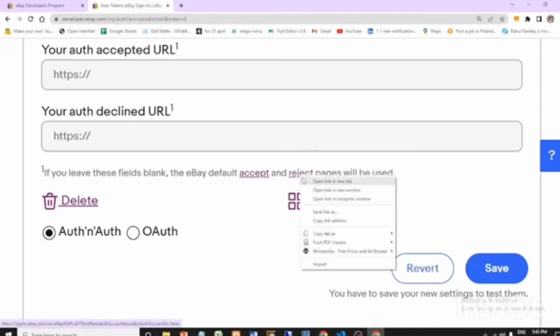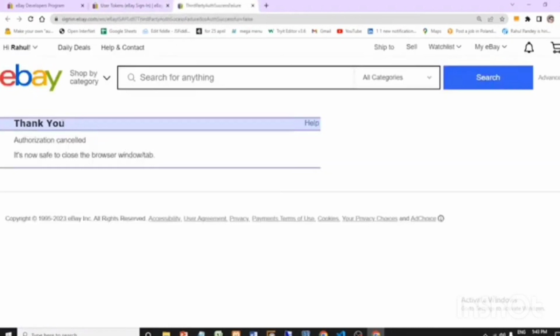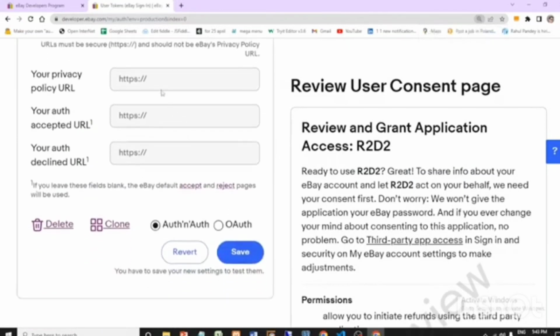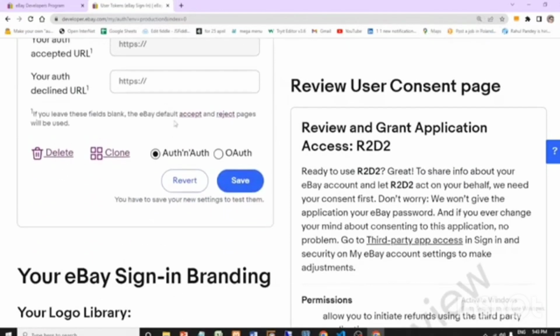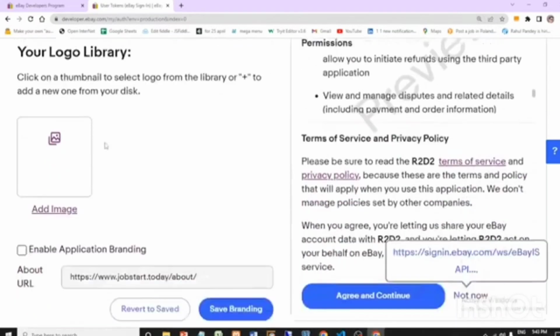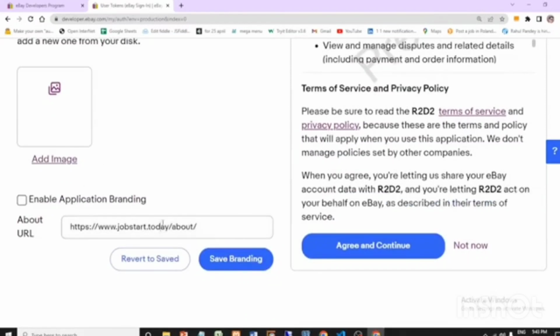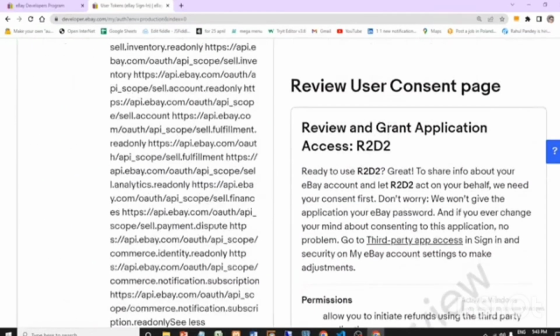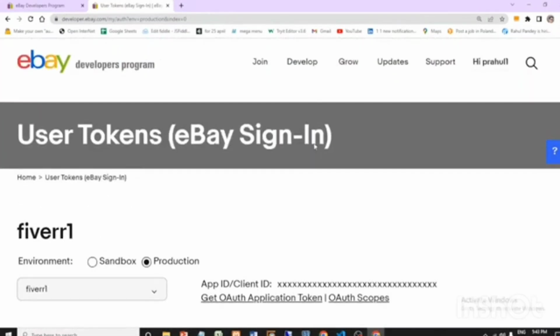The reject page will be this: thank you, authorization cancelled. You can close the window. Okay, so we'll leave these fields blank. Then we have the about this page as well. I have entered some long URL, but we can keep it blank for now. So I think this part is also covered.